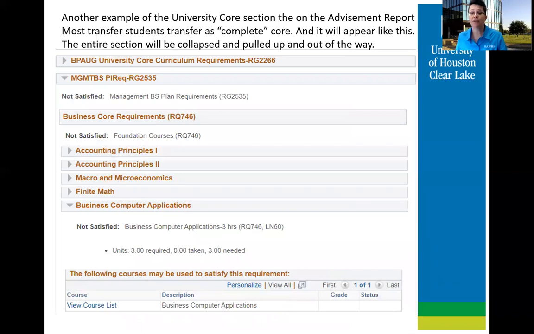Here's another example of the university core. In this example, this student is completely core complete. You can tell that because the whole section is collapsed, and the little arrow is pointing to the right. It's not pointing down to show that there's anything needed underneath there. So this student can move beyond the core and just move right into their major requirements.